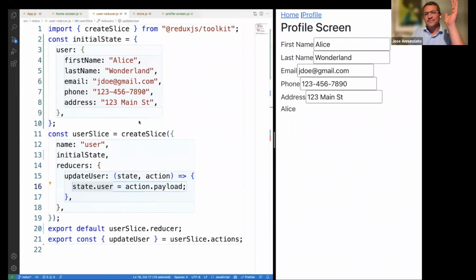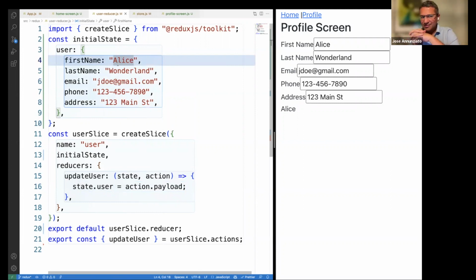Everybody good? Everybody still with me? Okay. All right, let me do something a little easier, a little simpler.